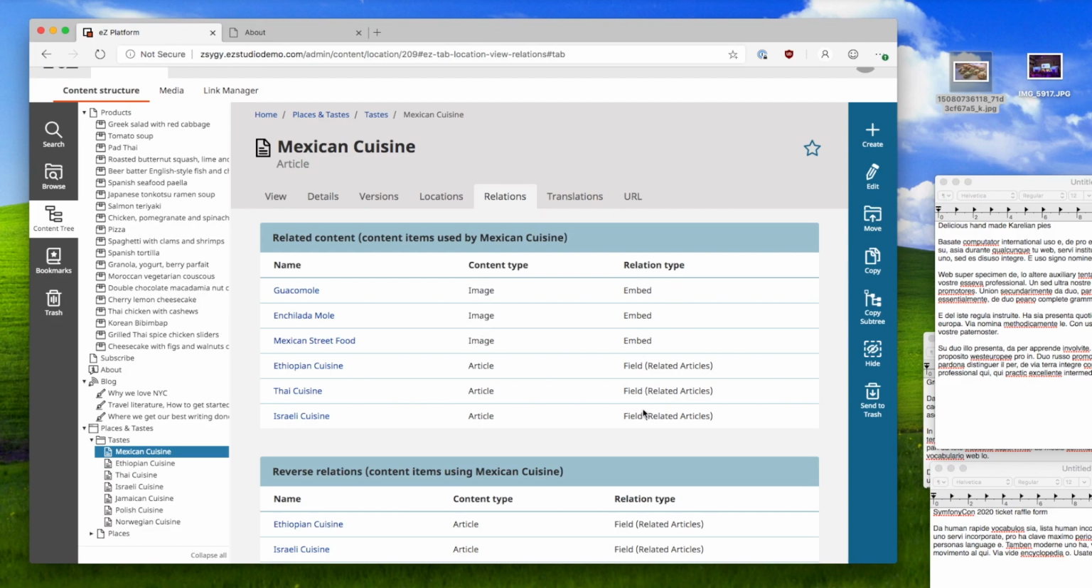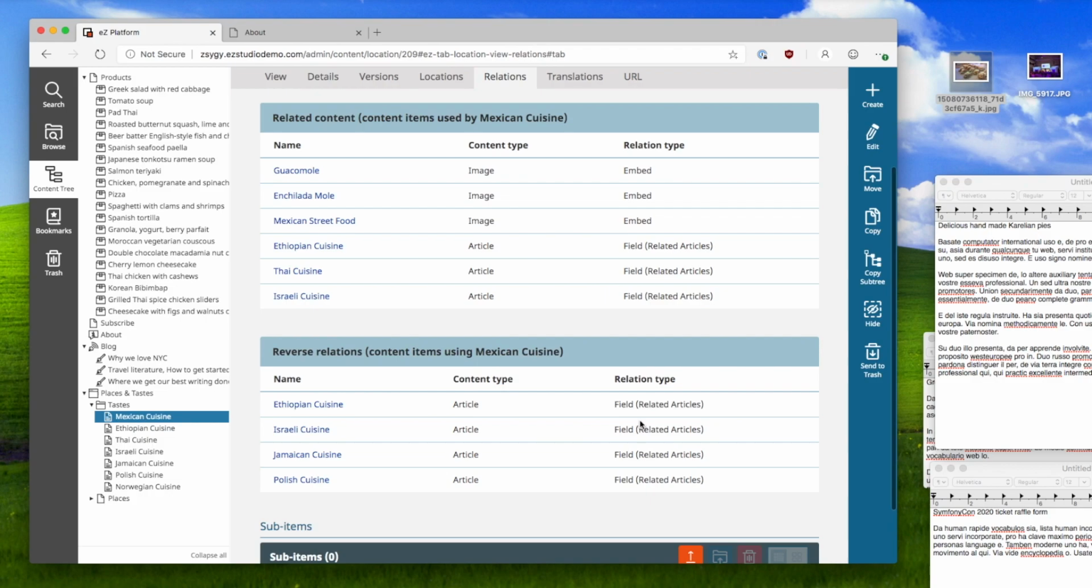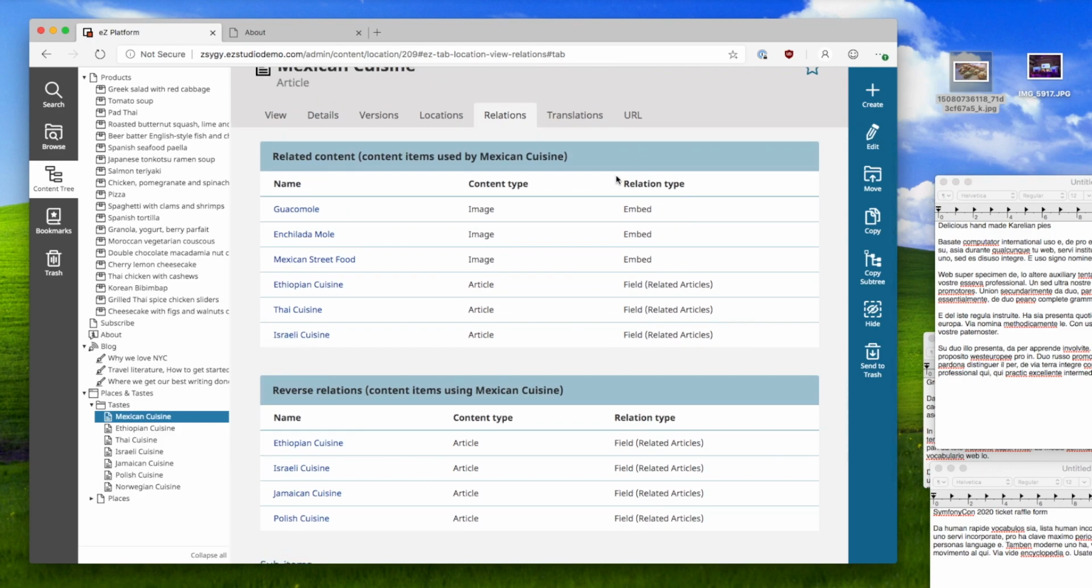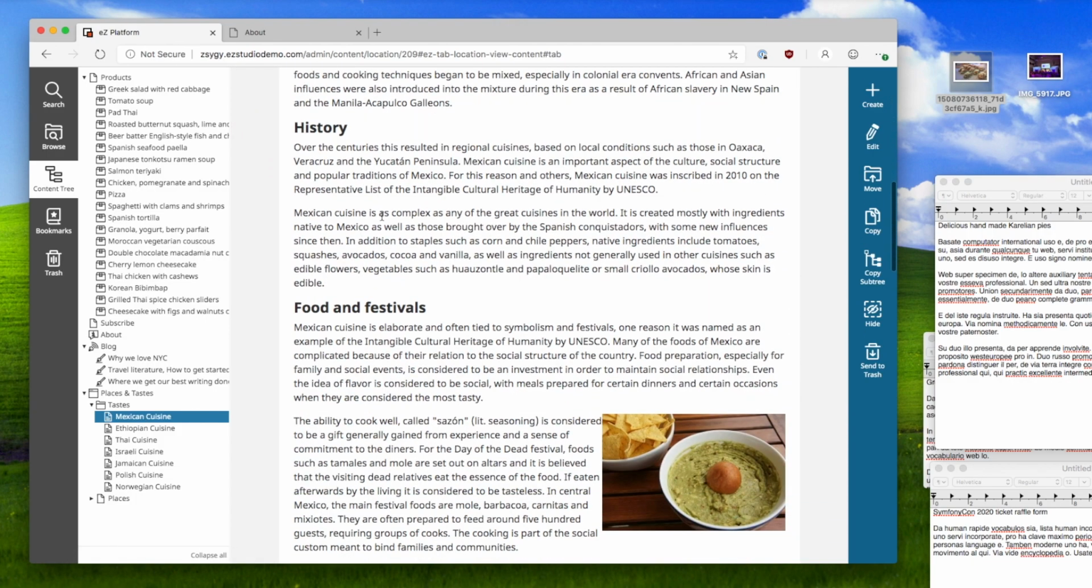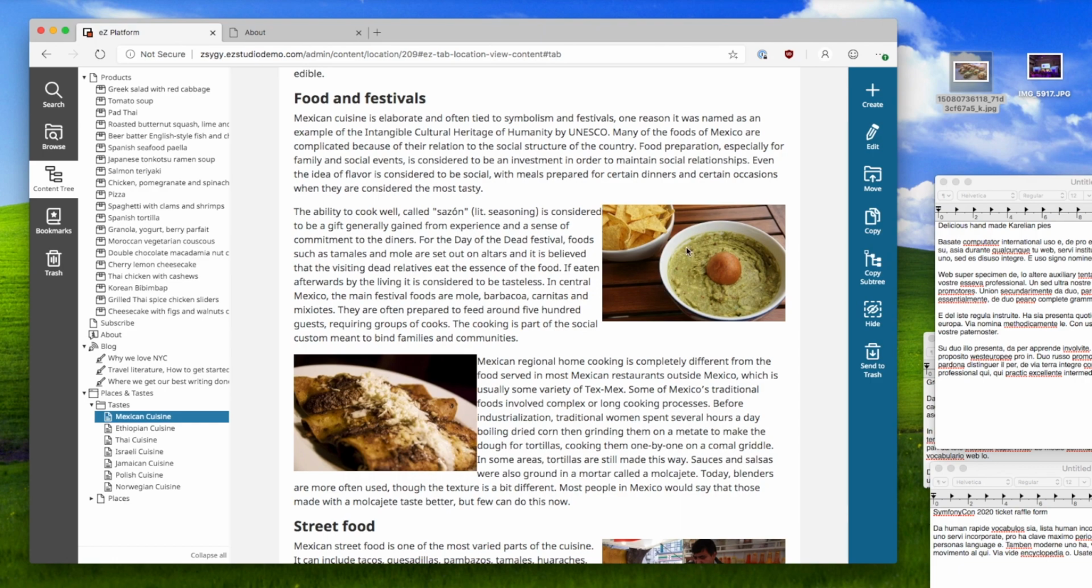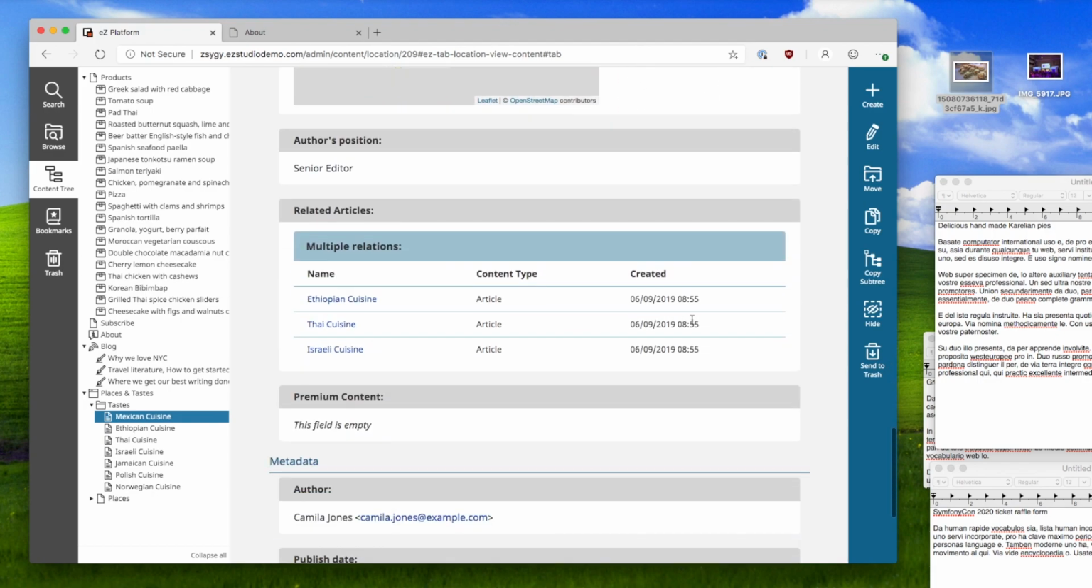There are different types of relationships. Some are embedded, some are field relations, and you can also find reverse relationships, so items that link to this article. But if we quickly examine the relation type, the embed and field relationships can actually be seen in the preview site. Here you can see, for example, this image is a related image, and we have some explicitly linked articles here in a related articles field.